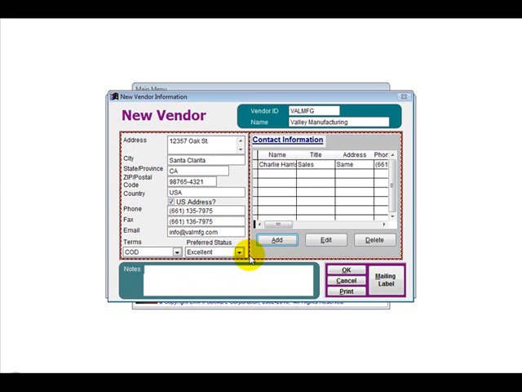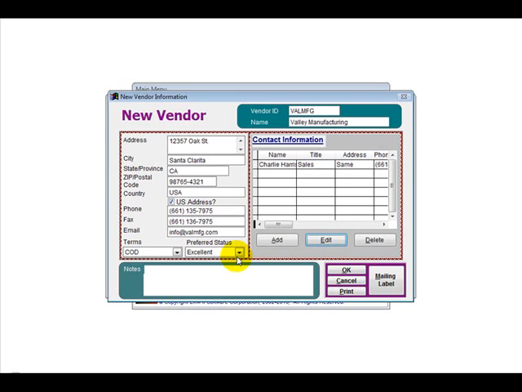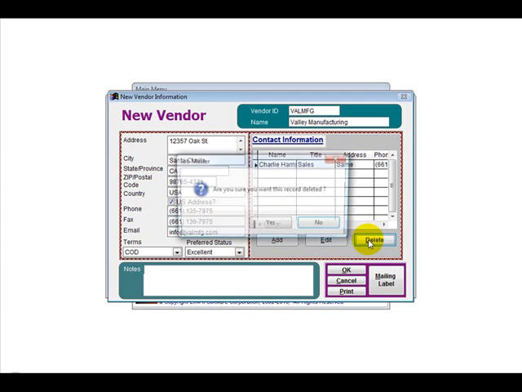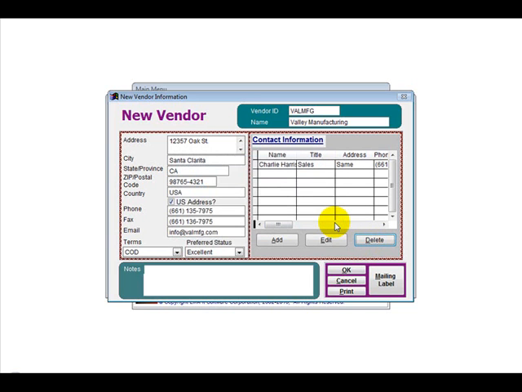To edit a contact, click on that contact in the list and then click on the Edit button. This opens up a window where you can edit the information for the contact. Click OK to save your changes, or click Cancel to exit the window without saving your changes. If you want to delete a contact, click on the contact and then click on the Delete button. You'll be prompted to confirm that you want to delete the contact. Click Yes to delete the contact, or click No to leave the contact in the list.